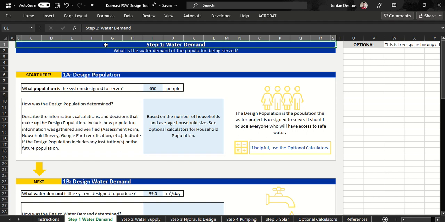This first example that we will go through in this series of videos is of a solar pump project from Indonesia in a community called Kuimasi.